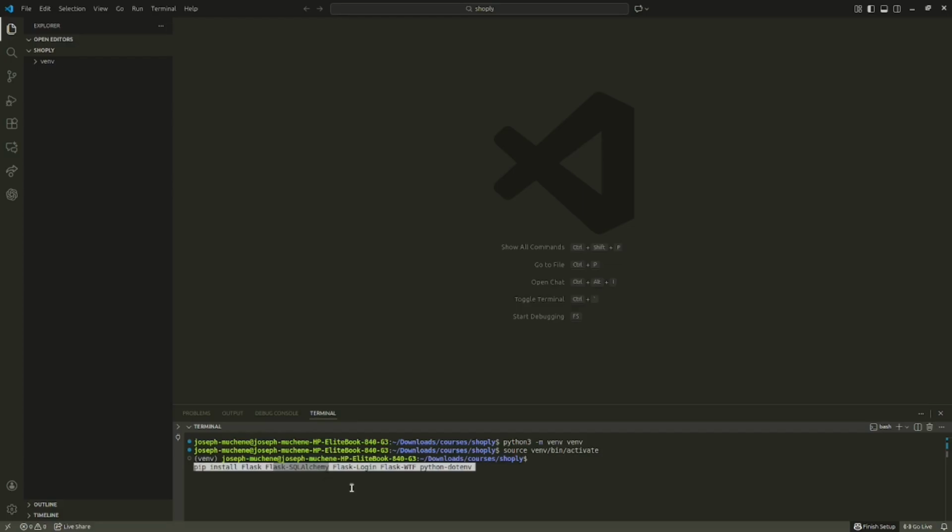Then this Flask-Login will allow us to manage sessions in our application. Flask-WTF, we are going to use it together with forms, and you'll see how it works. And then the python-dotenv package will allow us to store environment variables which we don't need to push to GitHub. This is where we are going to store all our security keys and such.